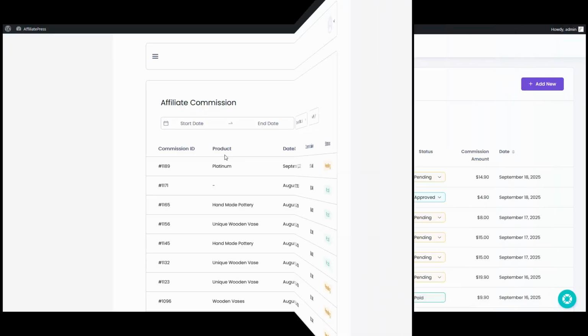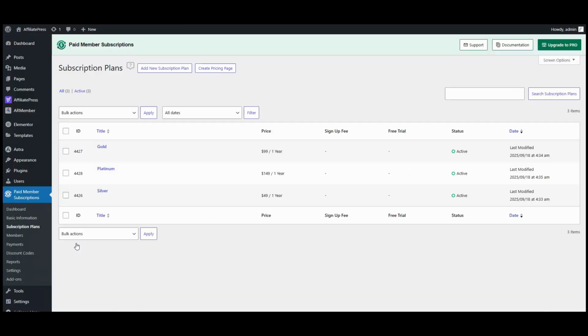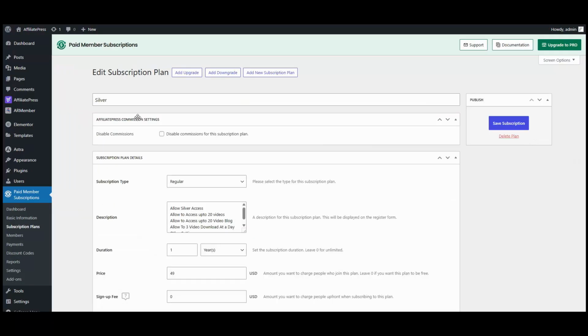Go to the Paid Member Subscriptions Subscription Plans page. Add a new subscription plan, otherwise edit an existing plan. See the top of this page, the MemberPress Commission Settings section. Enable this option to disable commission in this plan.